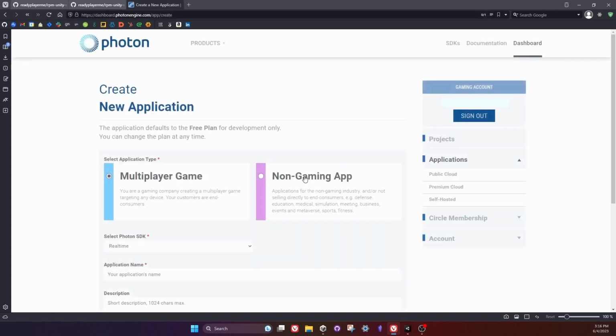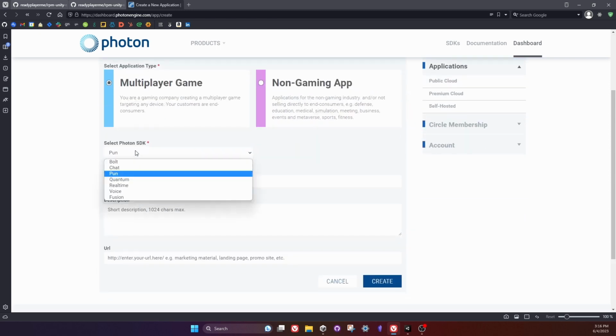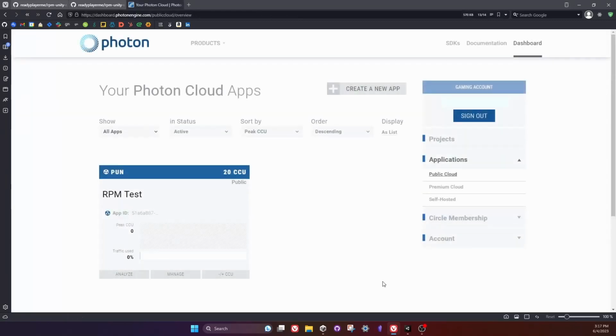I'll create a new app here. I'm going to select the multiplayer game type. It is going to be a PUN application. In this drop down, you will pick PUN and then an application name. I already tested with ReadyPlayer Me test, so let's use this. The other two parts are optional, and we do not need to use those. Once I create my application, here I will get an application ID that we are going to use.